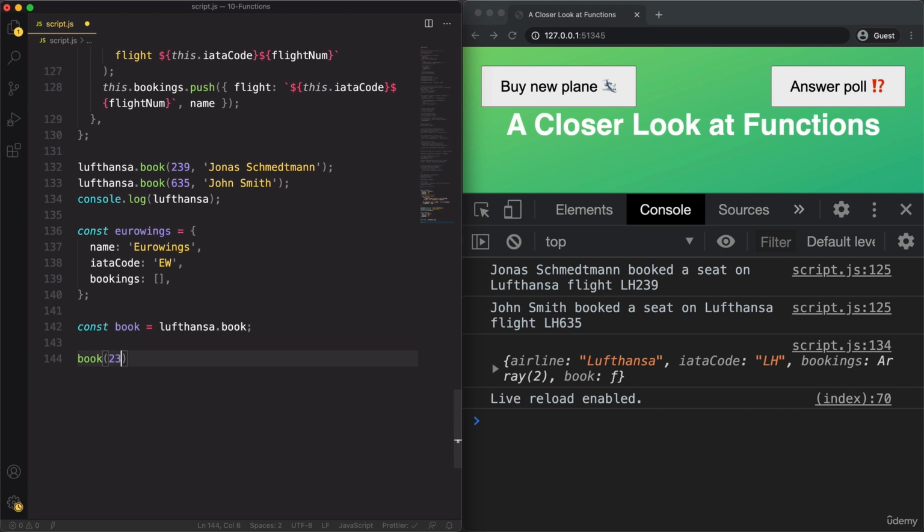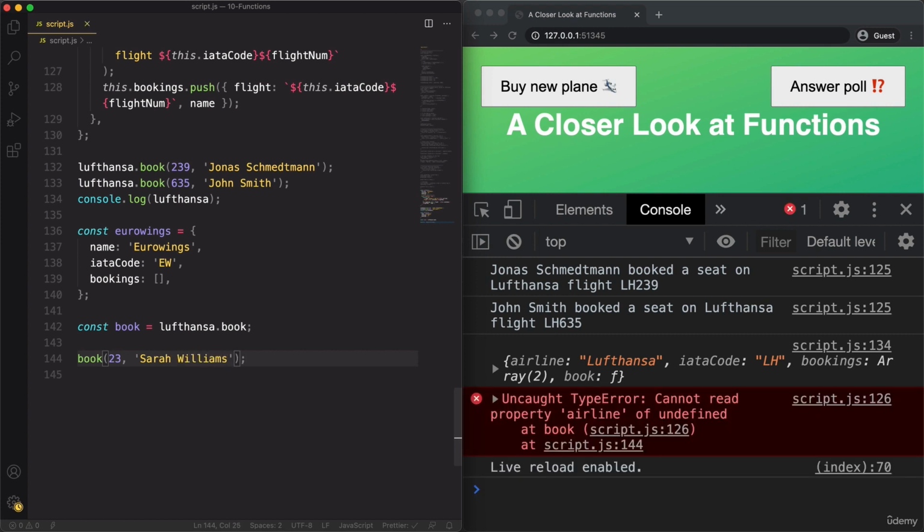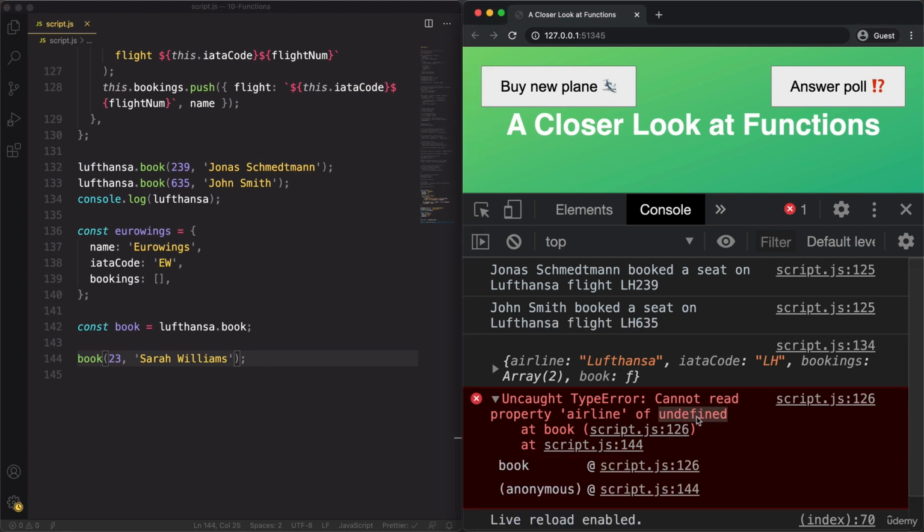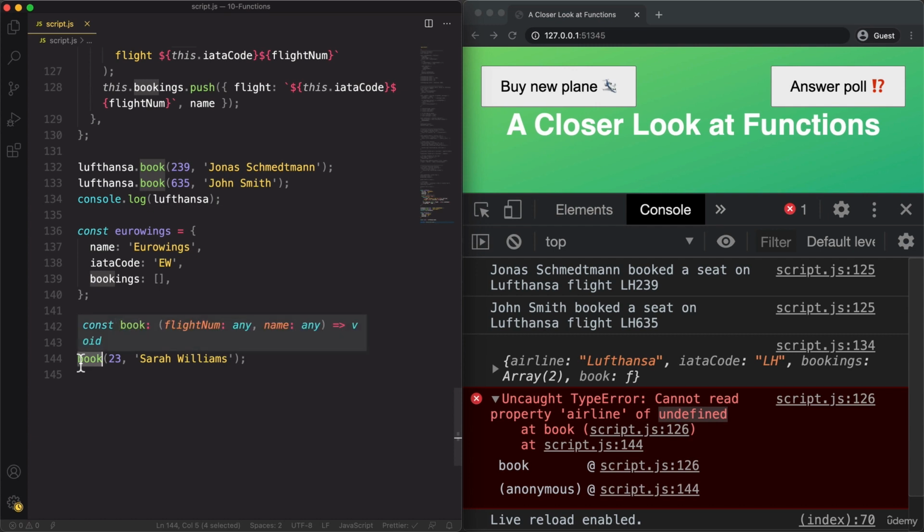Okay. So let's try to use this book function to do a new booking now. But what do you think is going to happen? So 23, and then let's say Sarah Williams. And let's give it a save. And now we get cannot read property airline of undefined. So do you know why this happened? Well, it's because this function here, the book function, is now just a regular function call. And so as we learned in one of the previous sections, in a regular function call, the this keyword points to undefined, at least in strict mode.